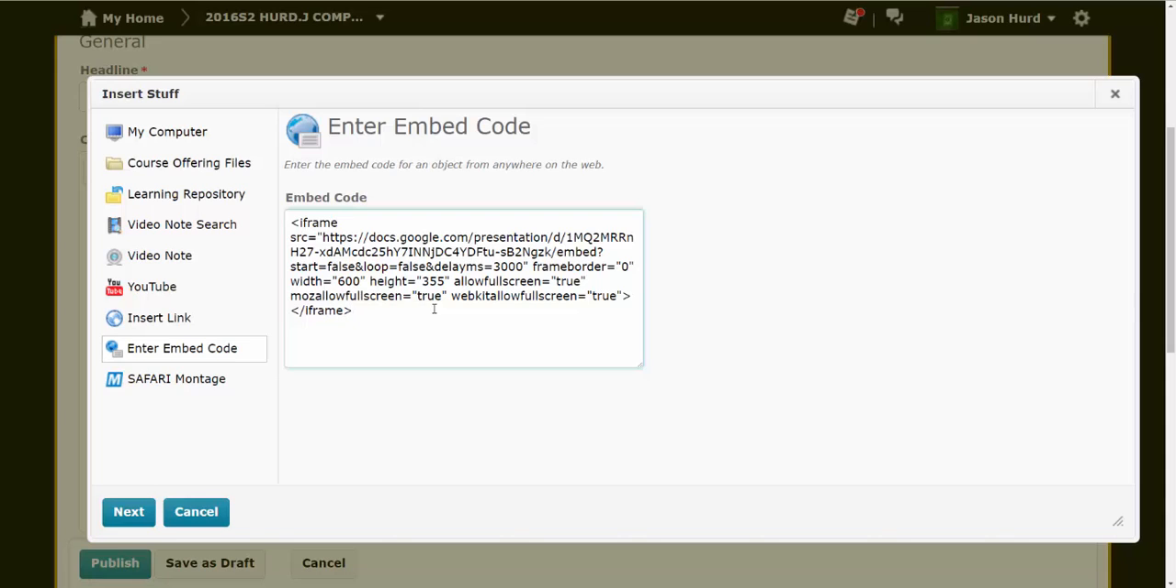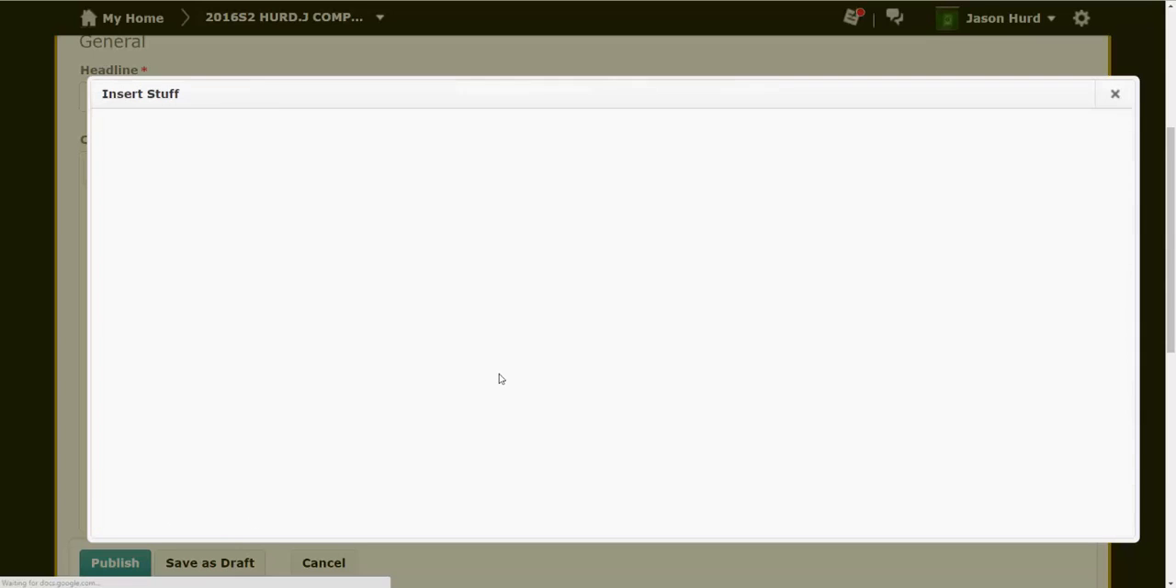So it's going to shrink my document to fit in the window the way that it needs to be, or the way that it should be, so it's not cut off. If you put it in at 960 by 569, your slideshow is going to be cut off, and your students will have to use the slide bar to go back and forth to see the whole slide. So we want it all to fit in the column itself. So I'm going to click Next.